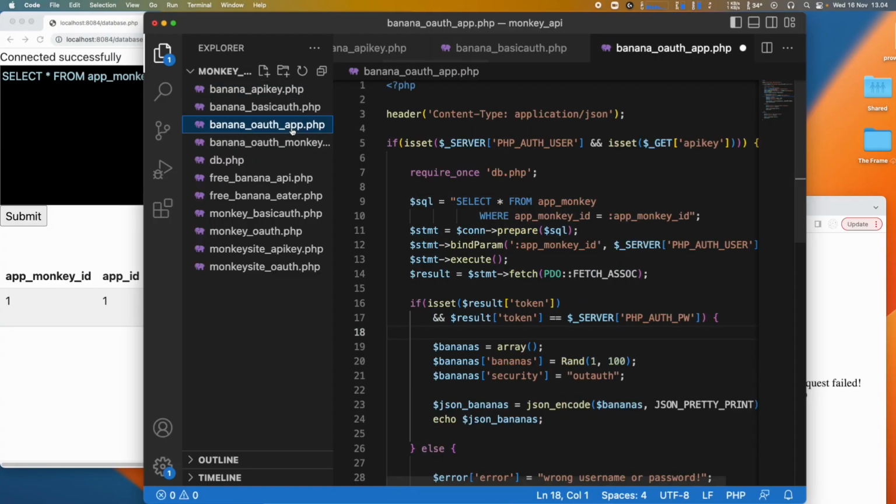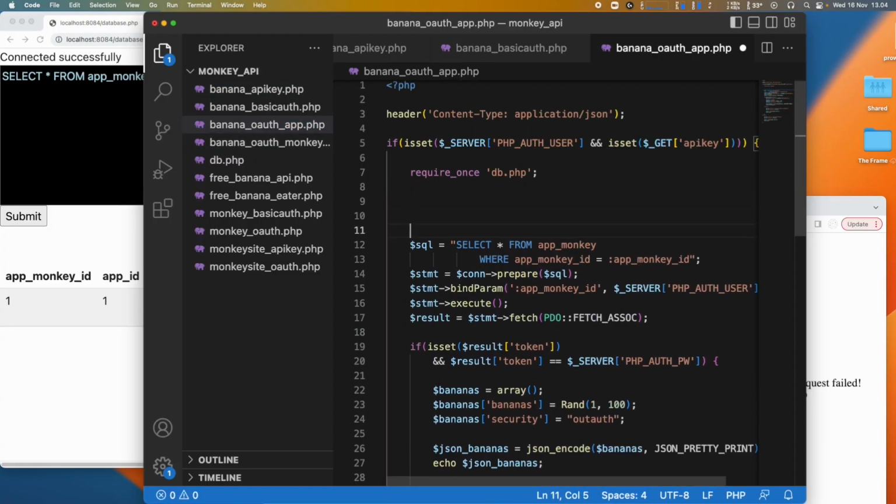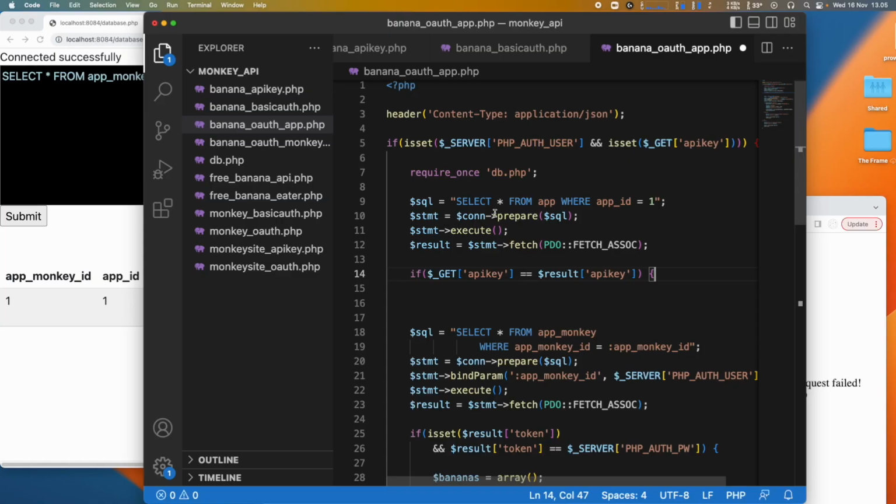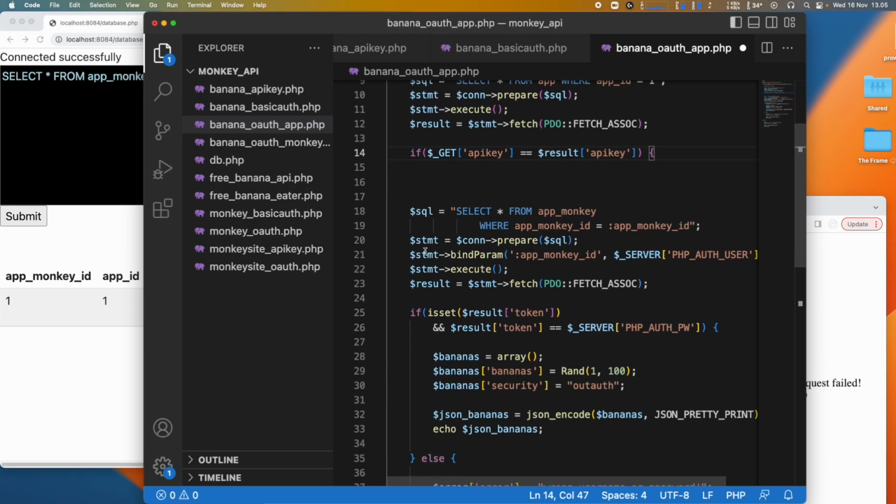So let's go down here, oAuth for apps. Let's just do that first. Say select star from app where the app ID is 1. Once again, we would get that from the URL or something, which we can't do locally. And statement equals connection prepare SQL and execute. So we're getting the result here just to get the app information to get their API key. And if the API key from the GET request is equal to the one from the result we just got from the database, great, then we want to do something more.